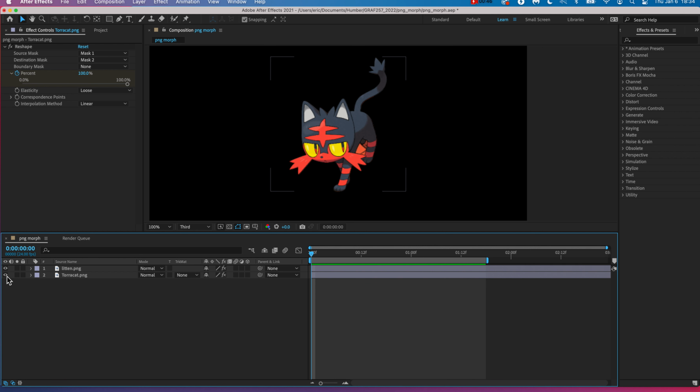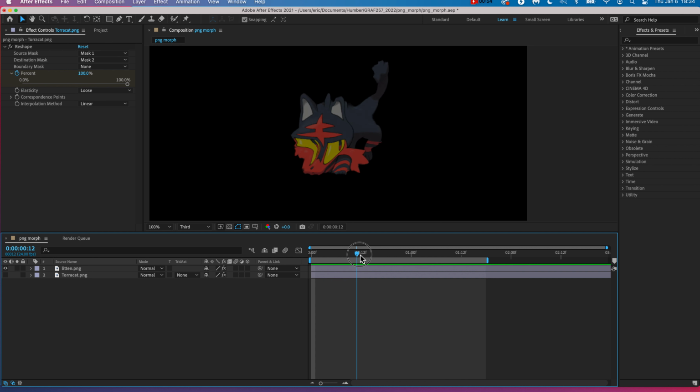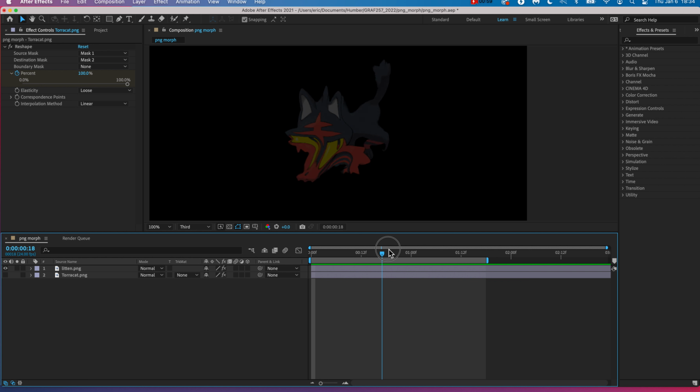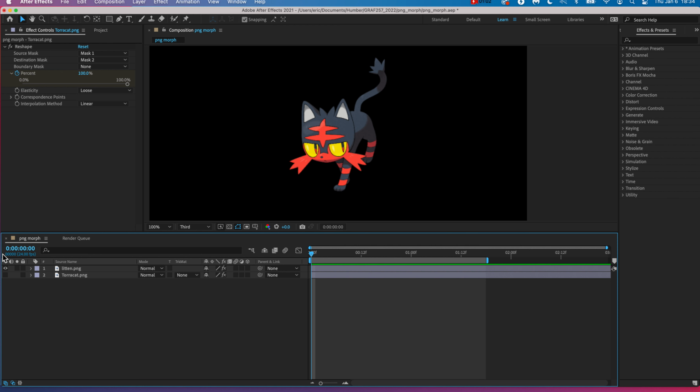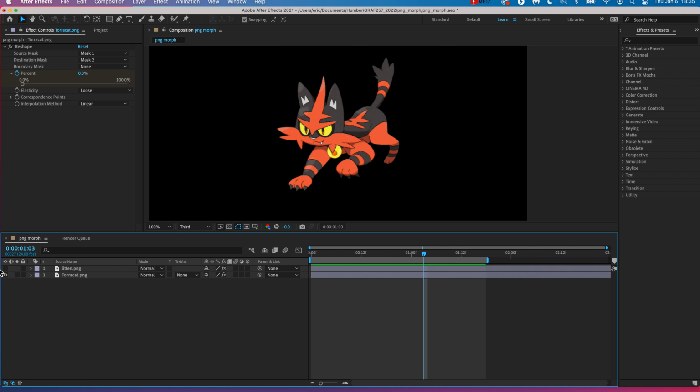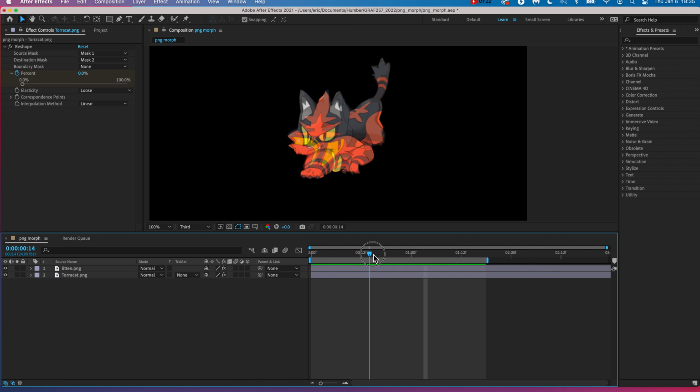If I isolate just the top layer, so I'm going to hide the back layer, and we look at what's going on, you can see that the cat on the top is morphing into the shape of the cat underneath and fading at the same time. Meanwhile, if we isolate the cat underneath, it starts scrunched up into the size of the small cat, hidden behind it. And it just grows into its own size and gets revealed, since the little cat is fading away, it reveals the big cat underneath.